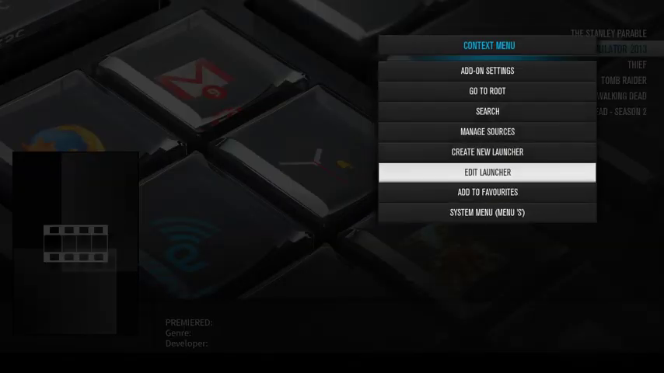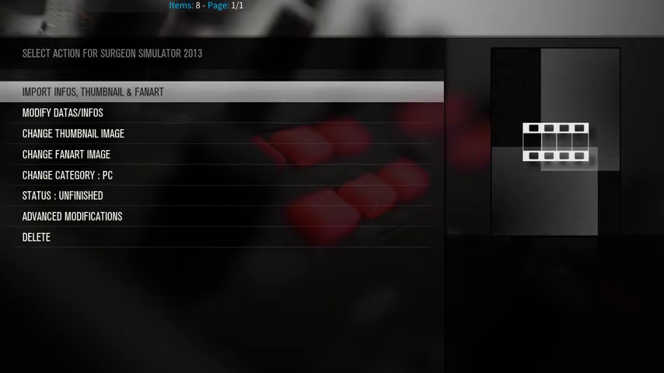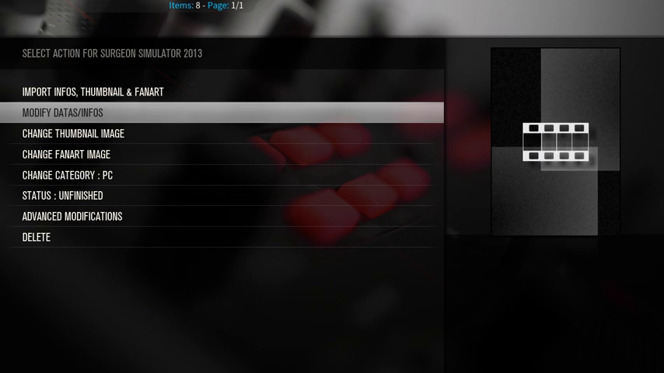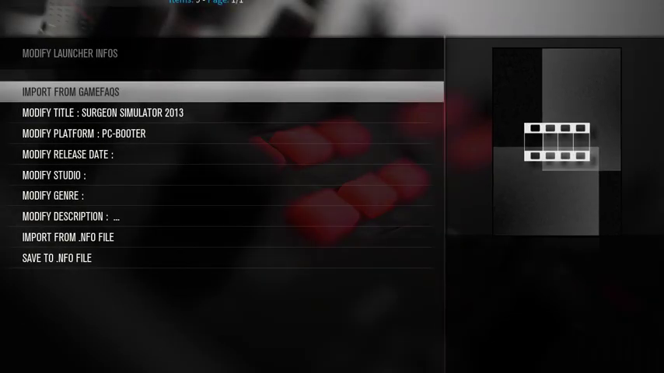Highlight the game, go into edit the launcher. You could try and get all of the information and artwork in one go with that top selection, but I'm going to go through and do it in a couple steps just to illustrate how to do it manually if that's the case. The reason is that I already have artwork for this video game on my media server. So let's get the information first.